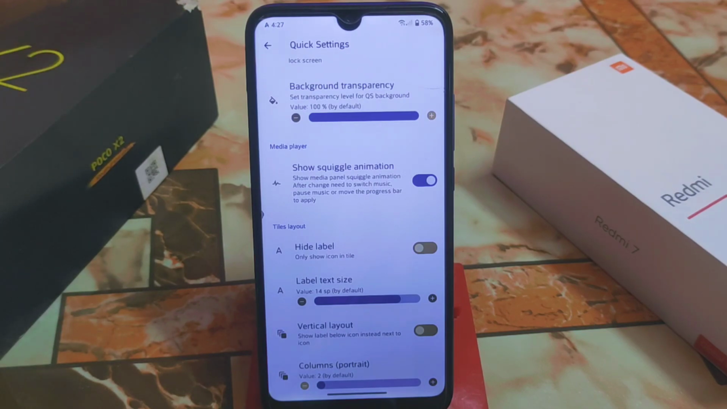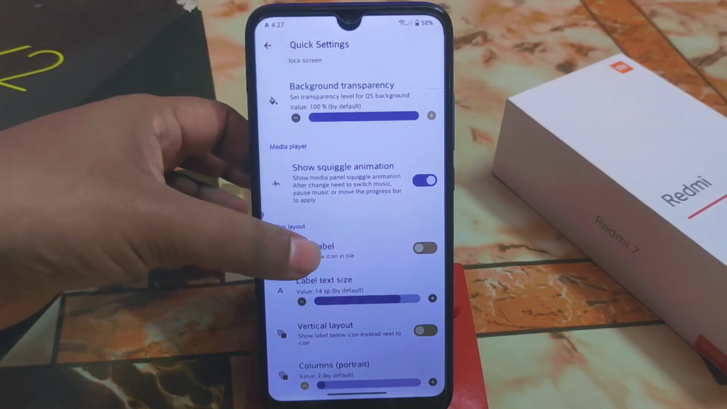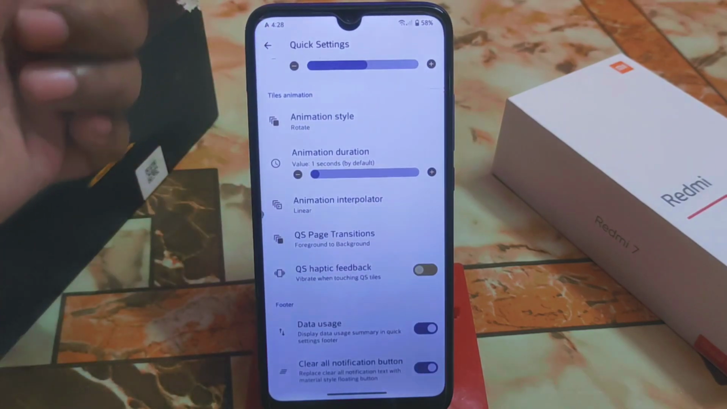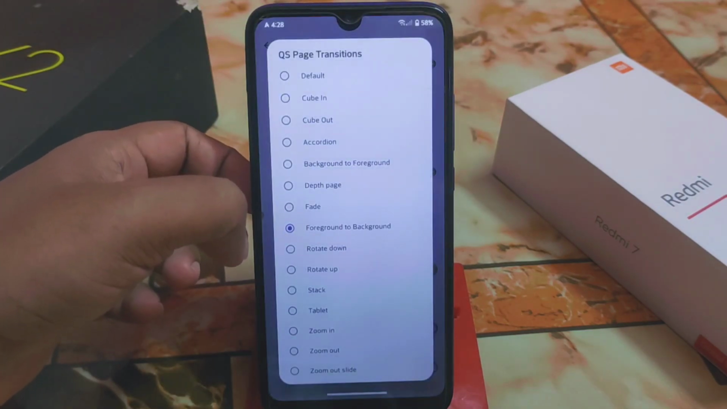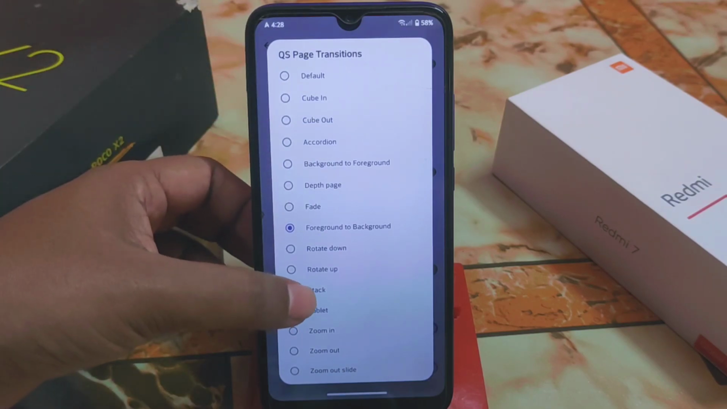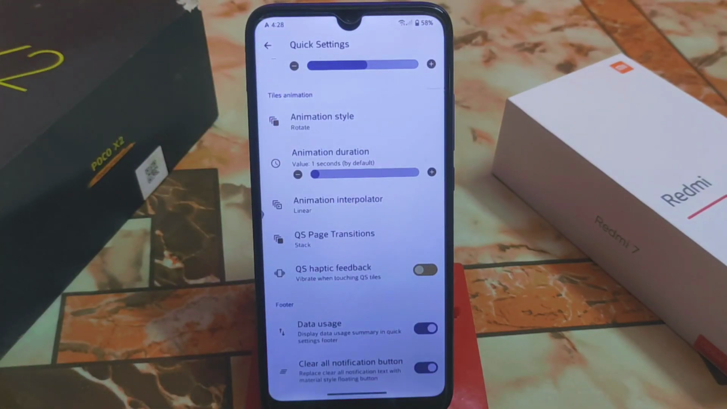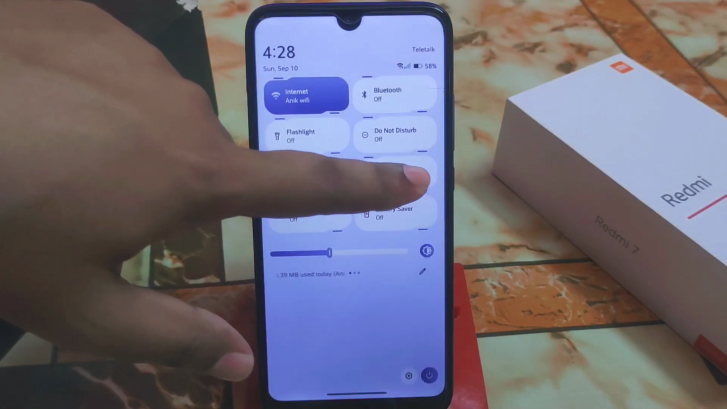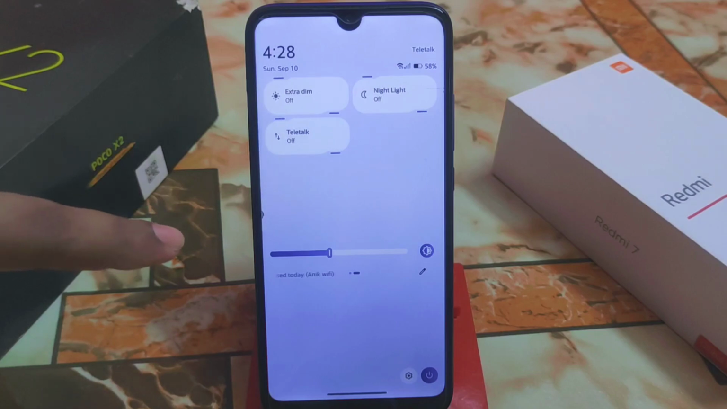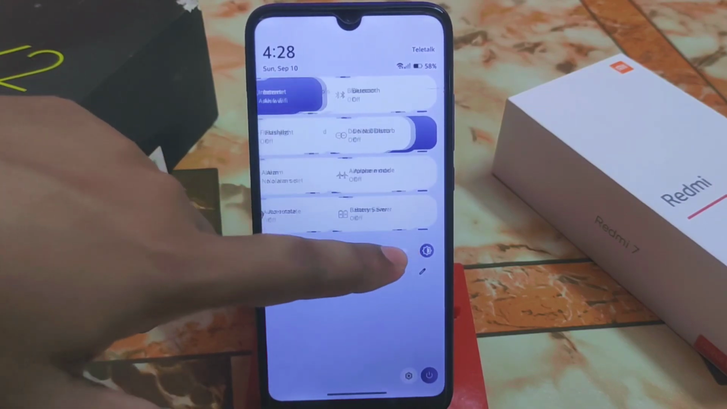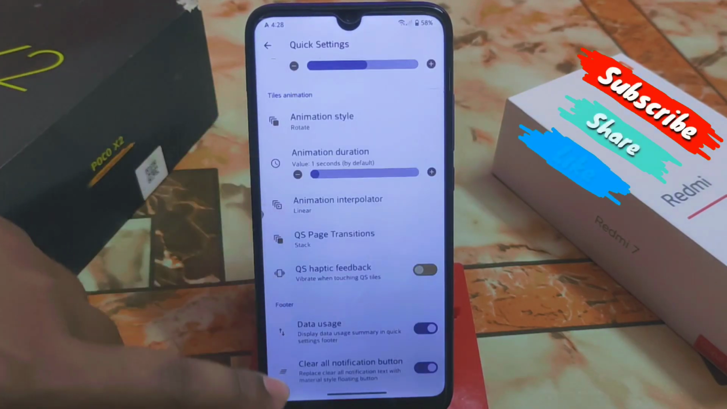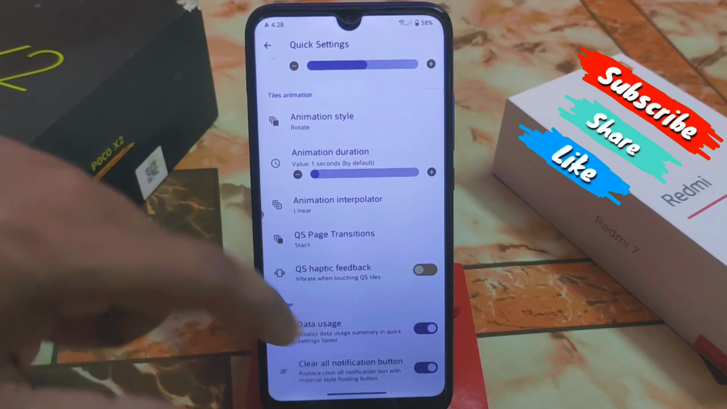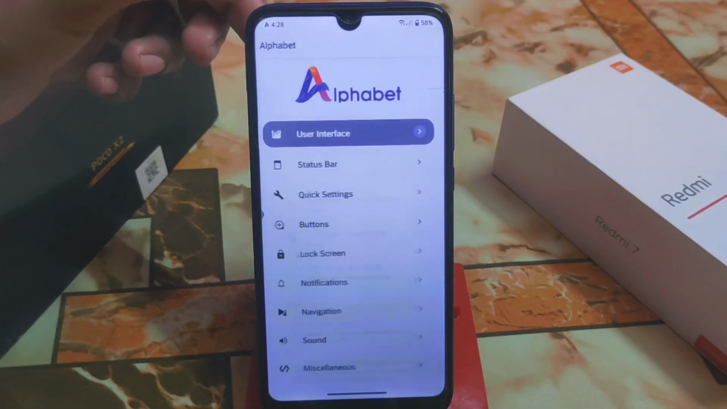Actually we had it in Android 10, 11 and 12 as well. Then we have the QS page transition. Okay, we have a huge collection here. Let me show you what the QS page transition is. When you change page, this is the page transition, QS page transition. I hope you guys understand that. And we have data users, clear notification icons, and animation interpolation, whatever.